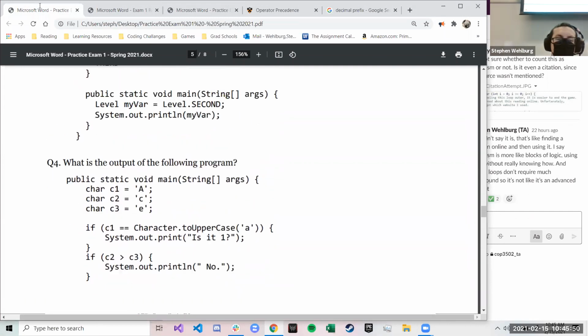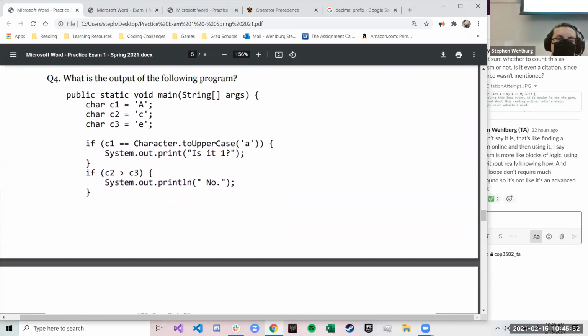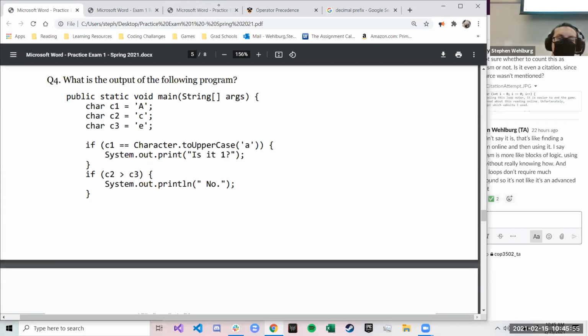Okay. What is the output of the following program? Oh, there's an else down there. Gotta love it. So we have c1 equals 'A', c2 equals 'C', c3 equals 'E', and lowercase and uppercase are different. So this is uppercase, lowercase. If c1 equals Character.toUpperCase('a'), System.out.print "is it 1". So that's true because this turns it to uppercase and that's equal to that. So that is true, so it will print out this.